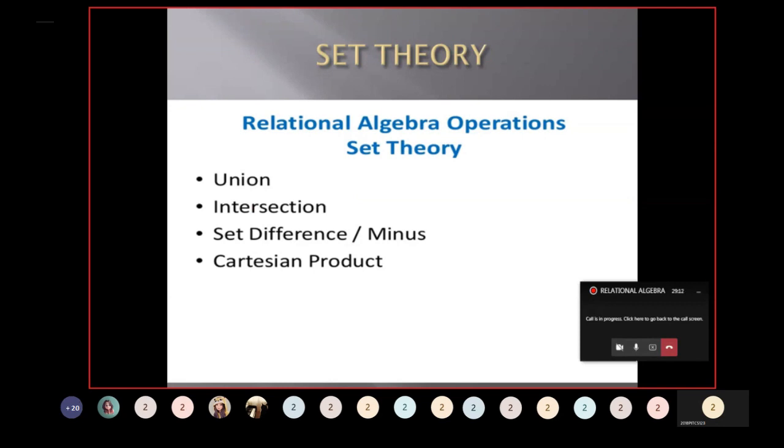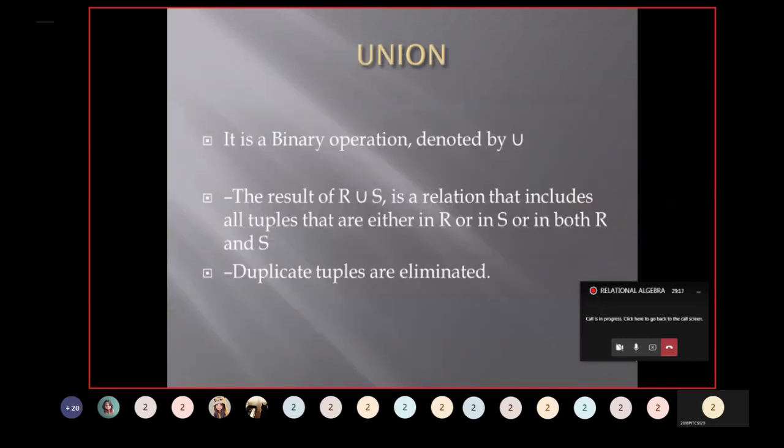Union is a binary operation because here we use two relations. Binary means two relations, right? It is denoted by the symbol U, that is the symbol of union. The result of R union S is a relation that includes all the tuples that are either in R or in S or in both R and S. R is one relation and S is another relation. It removes the duplicate tuples.